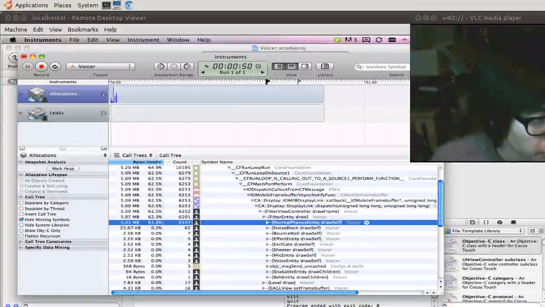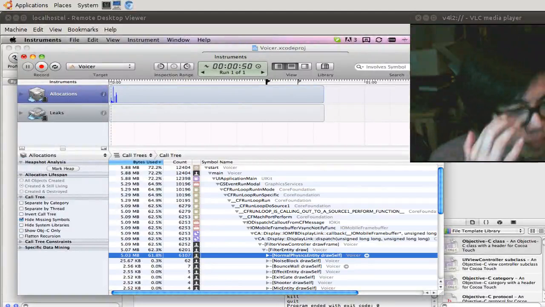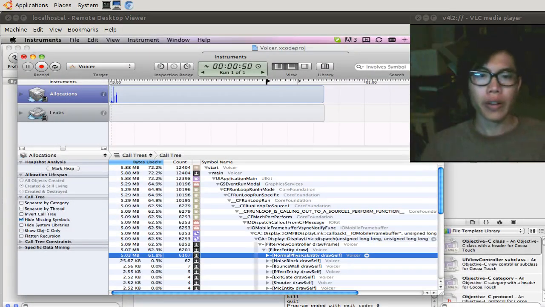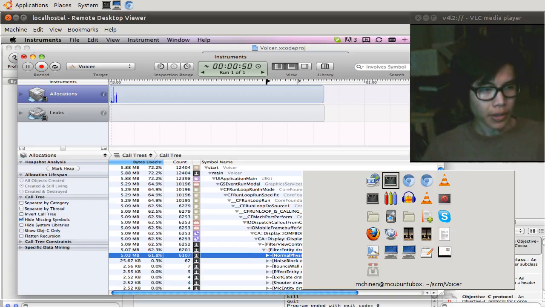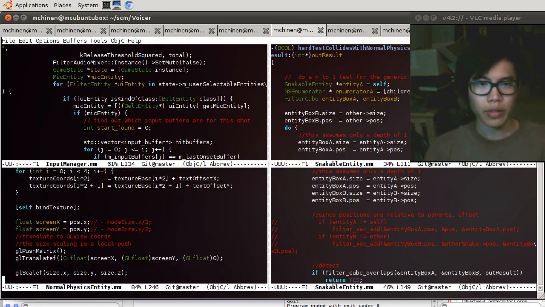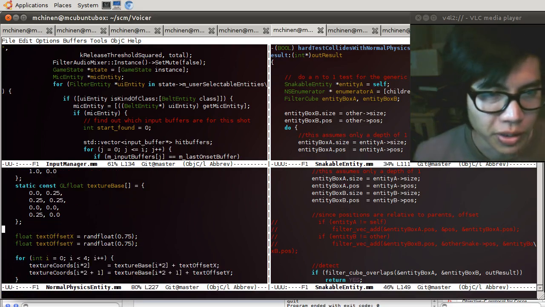And the normal physics entity draw self does the most. Now I think about it, it's only recently that I stuck a draw self there. And apparently it's allocating a large block. I wouldn't have expected the memory leak to be there. So that's why it's very helpful that we have these profiling tools.